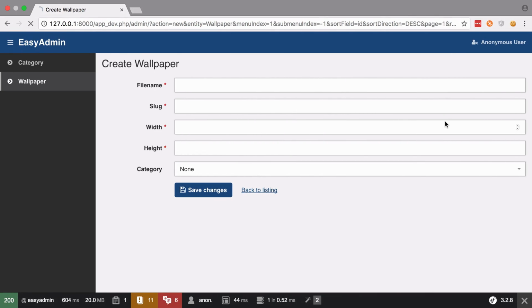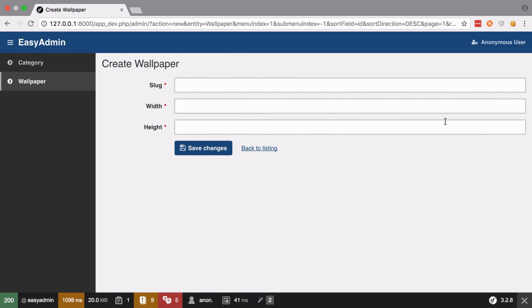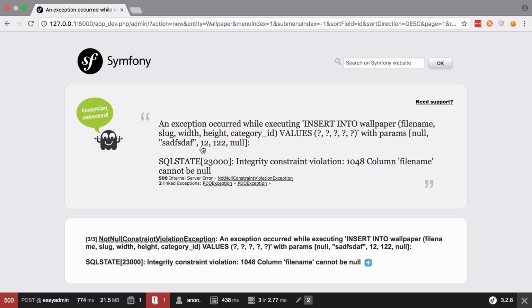So if we save that, refresh our form, you can see that we've removed some of those fields. And if we enter any old junk in here, try and save that off, you can see that it won't allow us to save because the file name is null and it's not allowed to be null. But as we've just seen, we don't want to capture the file name directly. We want to capture that from a file, an uploaded file.